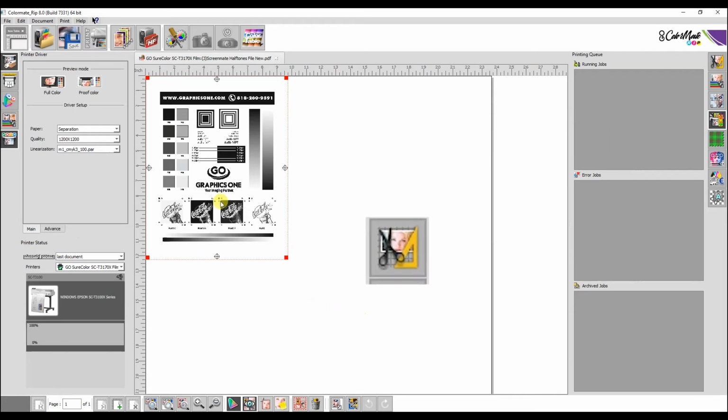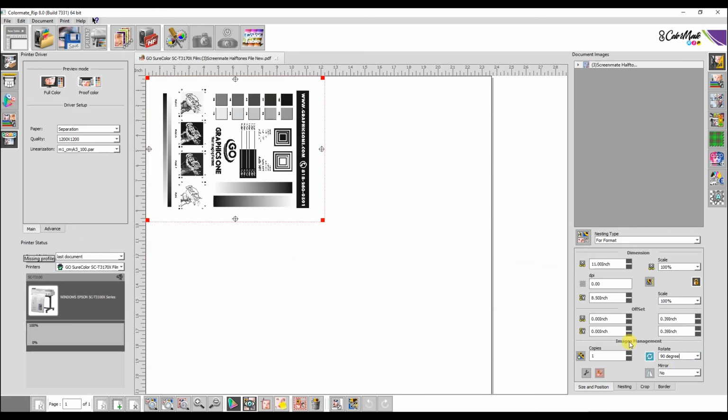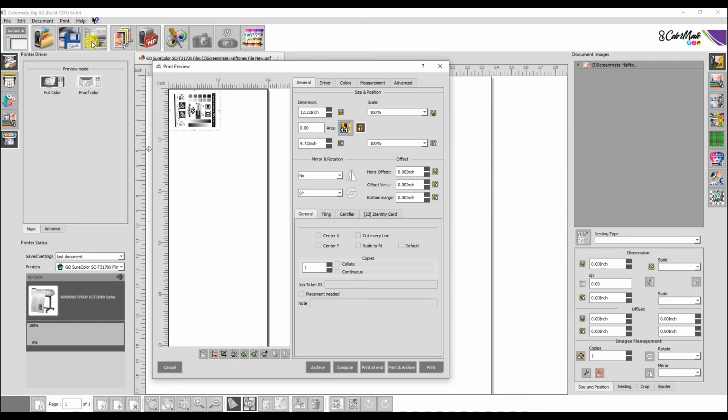In the Document Images icon, you can define additional settings like dimension, position, copies, rotation, and mirror. Once your image is ready, click on the print icon and then select print on the new window to send your file to the printer.